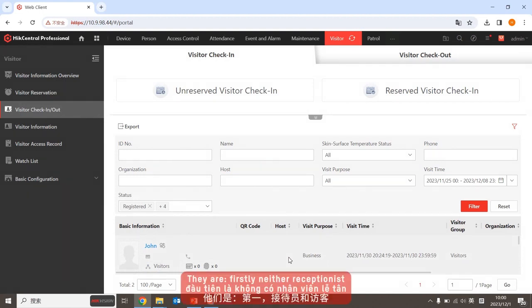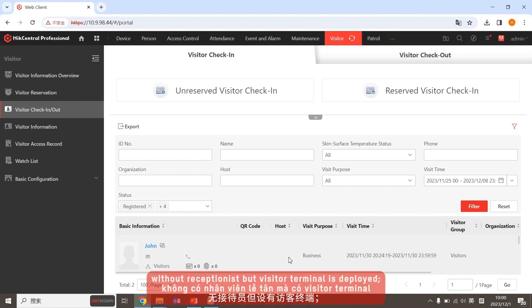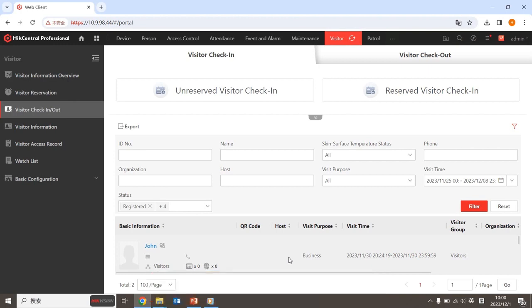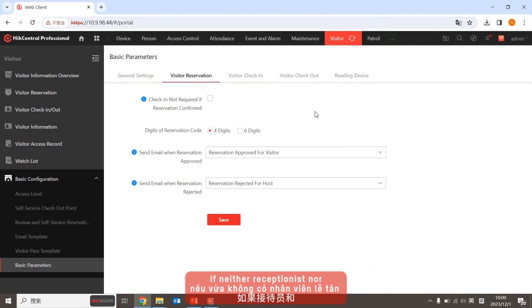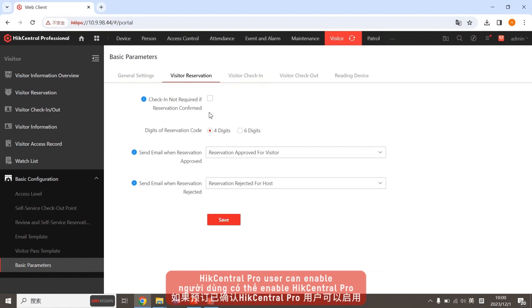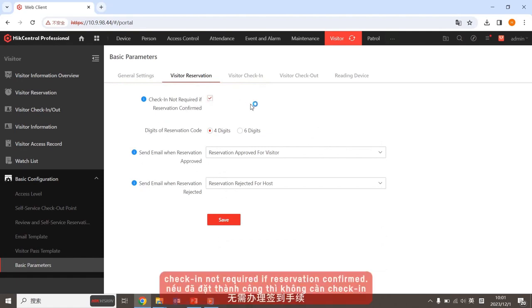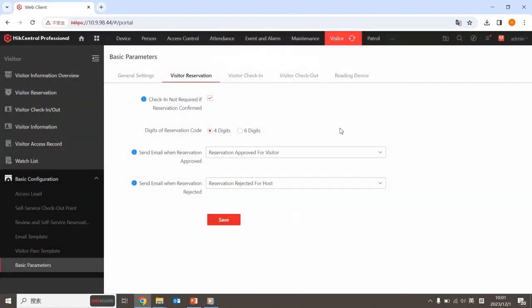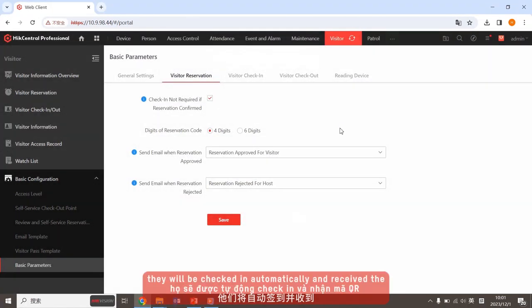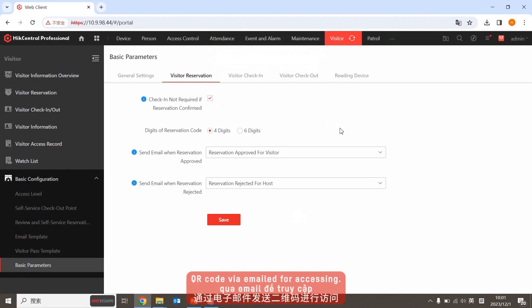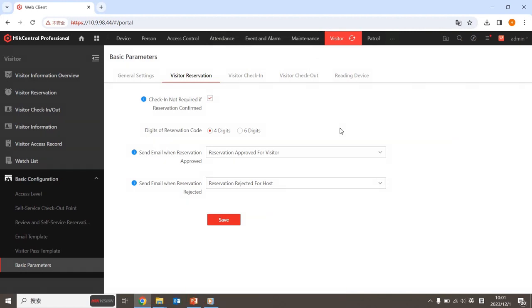They are, firstly, neither receptionist nor visitor terminal is deployed. Secondly, without receptionist, but visitor terminal is deployed. Thirdly, with receptionist. If neither receptionist nor visitor terminal is deployed, HikCentral Pro user can enable check-in not required if reservation confirmed. Then, for the successfully reserved visitors, at the entry time, they will be checked in automatically and receive the QR code via email for accessing.